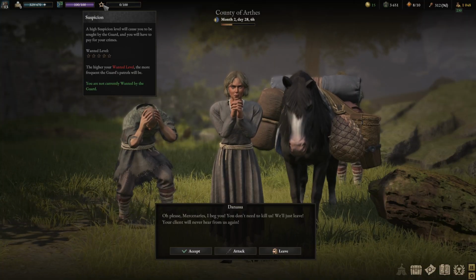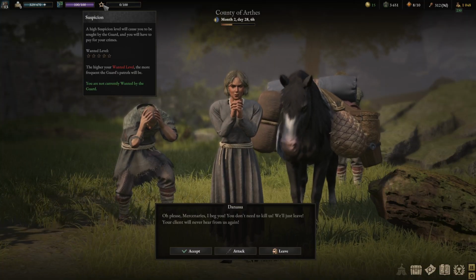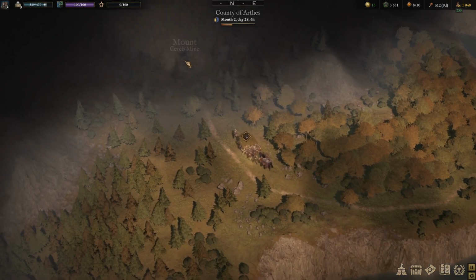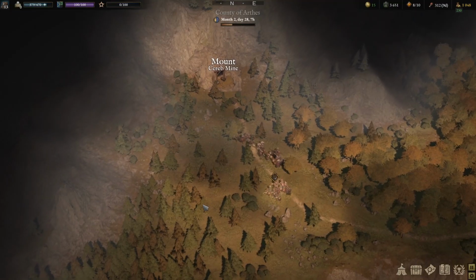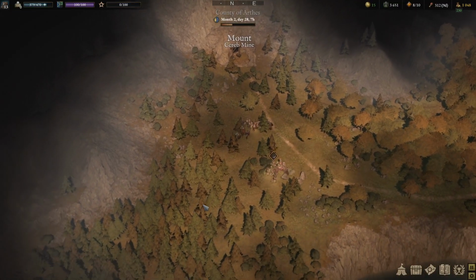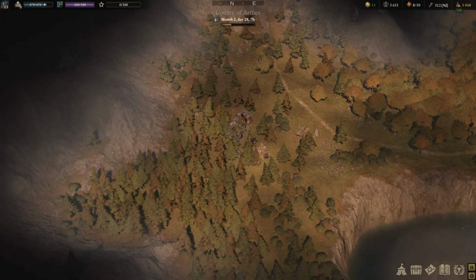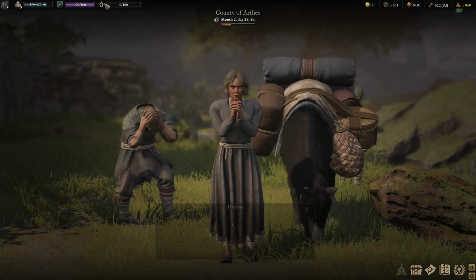This would make us a criminal right off the bat. Is there anything else in the area to tell me more? Mount Cherub Mines. It's not really Cherub, I think it's Carib. I've never been a criminal before.